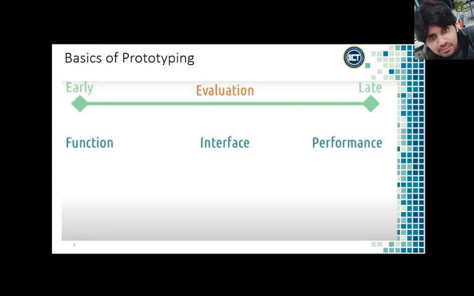Low fidelity prototypes can be fine for evaluating the relative function of an interface, whether or not it can do what it's designed to do. If a user looks at the interface, they can figure out what they are supposed to press. You can prototype that with just a drawing on a piece of paper, as opposed to a real functional prototype.